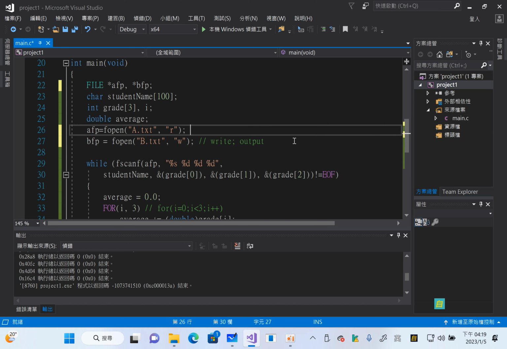What I mean by R is read. It means input. So input and output: the standing point is the program. From outside going to the inside of the program, we call it input. When you stand in the program and go out of the program to an external text file, we call it output. Everything, your standing point is the program.